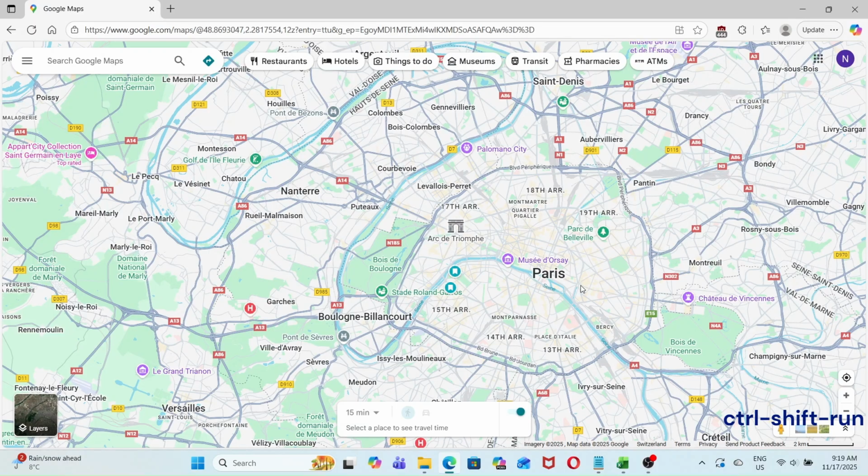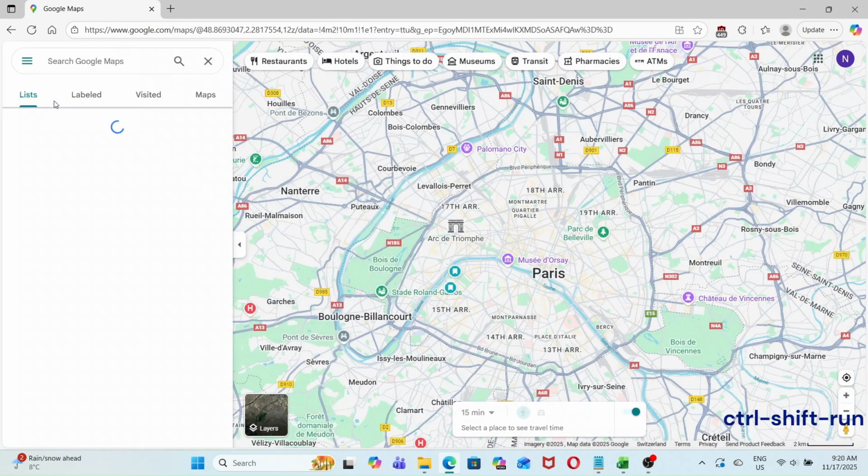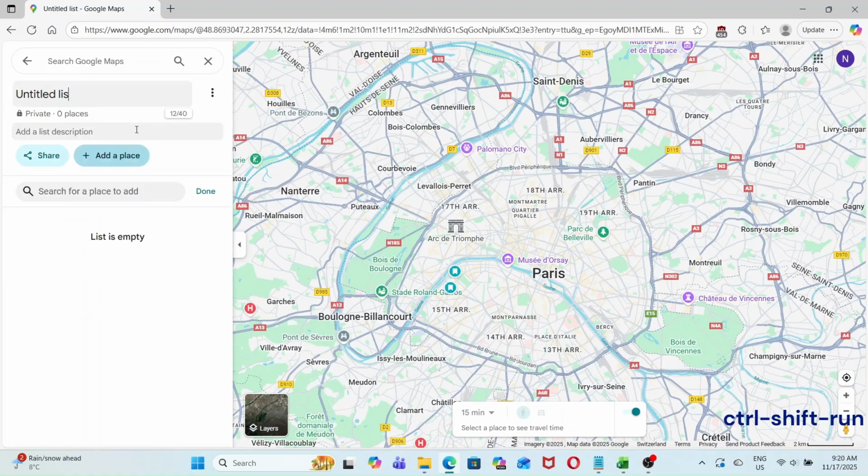Here's the default map of Paris on Google Maps. Click on the burger bar to open up the menu. It is the 3 horizontal lines, usually at the top left. Then click on Saved. These are lists where you can save all the pins for a particular location or category. There are a few defaults like travel plans and favorites. But for our video, let's create a new list and call it Paris. We can also add a description, although it's not compulsory.